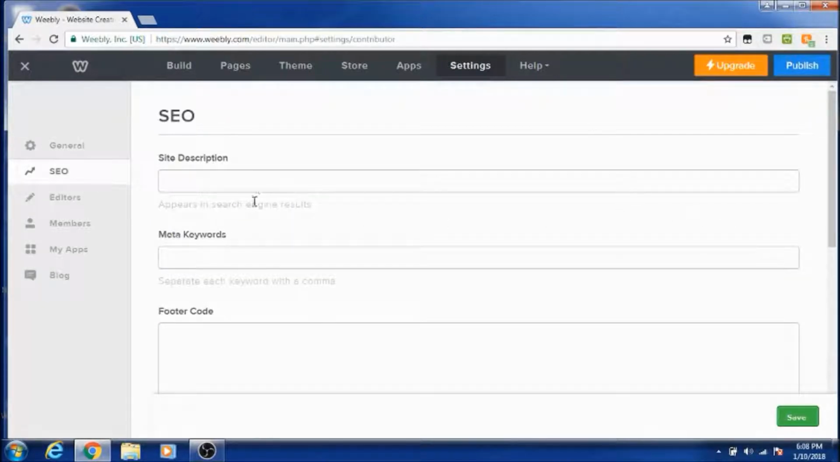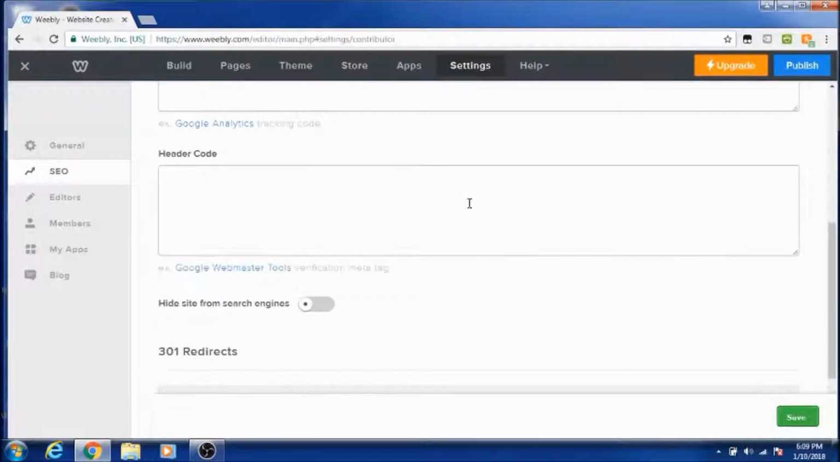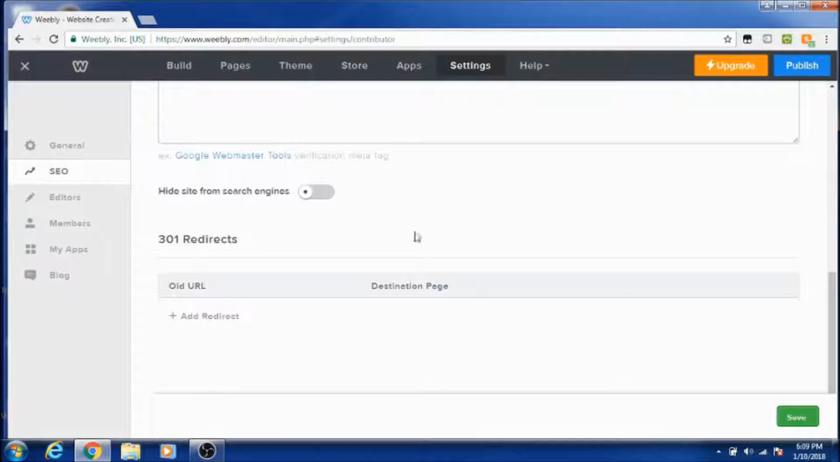Alright, let's go with SEO. This is the description. How to start a blog now. Easy ways to start a blog. Great. Your meta keys. We'll just go blog. Yeah. Start a blog. Whatever. We're not going over the keywords right now. This is just to show you. The footer code, header code, and the 301 redirects.